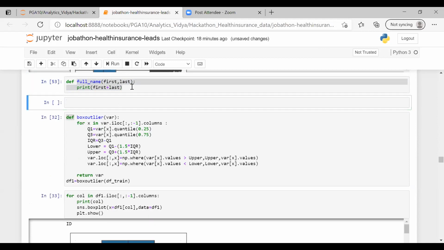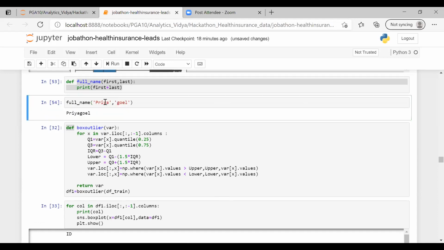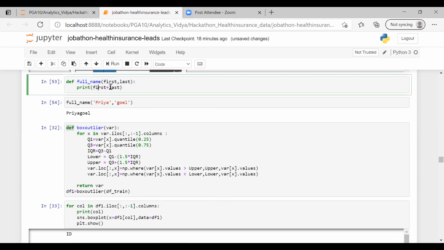To run this function, to call it, we have to use the function name, and in parentheses give these 2 arguments. Let's suppose I say Priya, and the second one is the last name. If I run this, I get this, because I said to add my first name plus last name. So the string has been added.